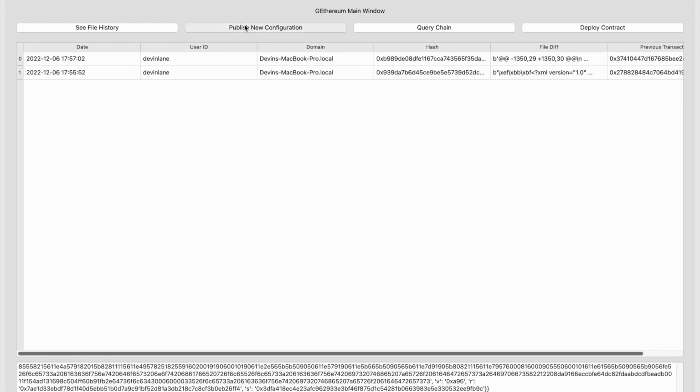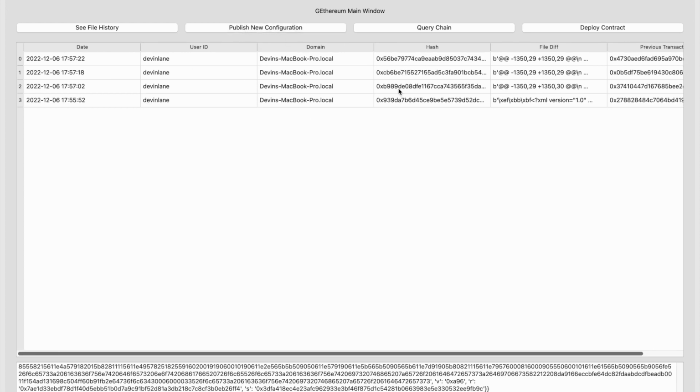And you can continuously publish new configurations, and they will each compare to the initial deployed contract. And each of these configurations just records the difference from the original deployed contract.